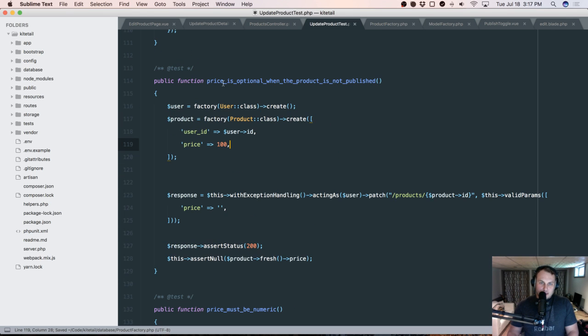Let's go back to our test, where we're saying price is optional when a product is not published. What we'll do here is instead of using this factory call, we'll use product factory, and we'll call the create unpublished method.